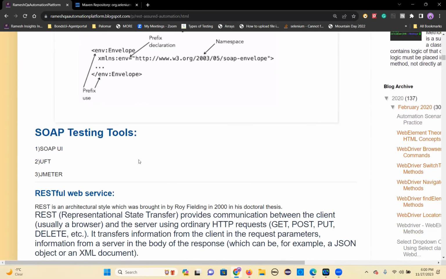What are the different SOAP testing tools? Not RESTful web service tools, we are talking about SOAP web service tools. There are SoapUI, JMeter, UFT; all these tools you can use. That's SOAP.